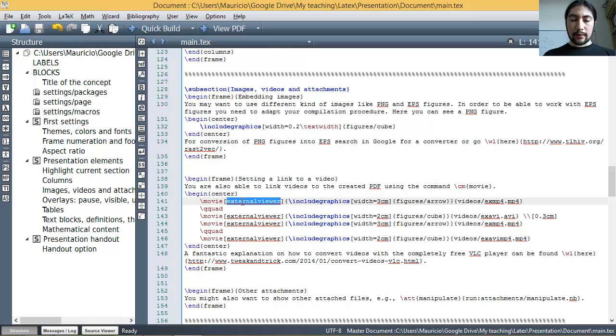I'm putting the information external viewer. With that, I am now creating a link to a movie, but the movie should not be played within the PDF itself. This can be done also, but this is more complicated. But I have chosen to do this in this way, so I will explain this.